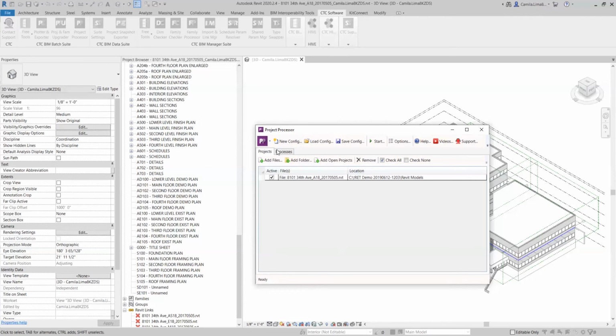There are two tabs in here in the project processor. We have the projects tab, where we can add multiple files. We can also add files that are already open. I just picked one here, but if I remove this, I can say add open project, and I'm just going to add this project in here.